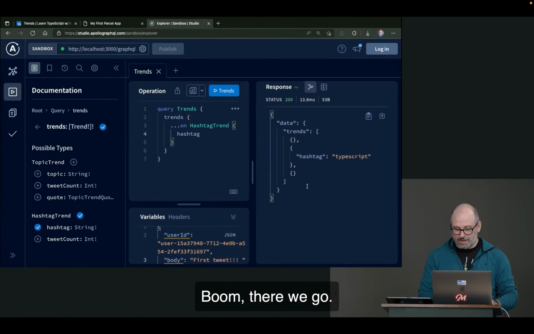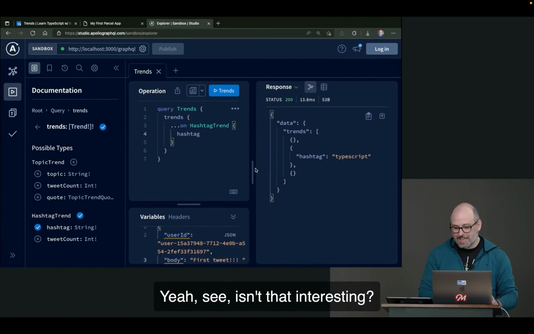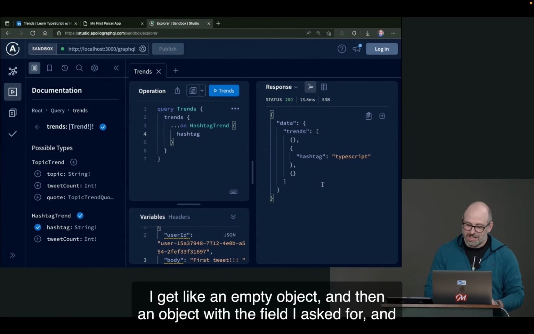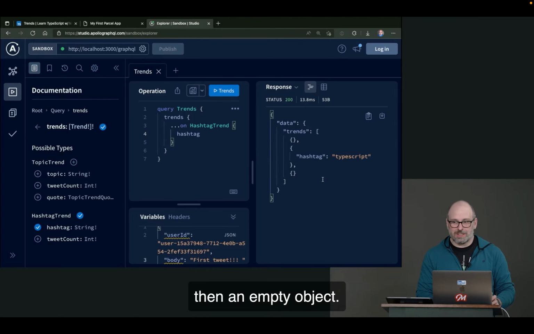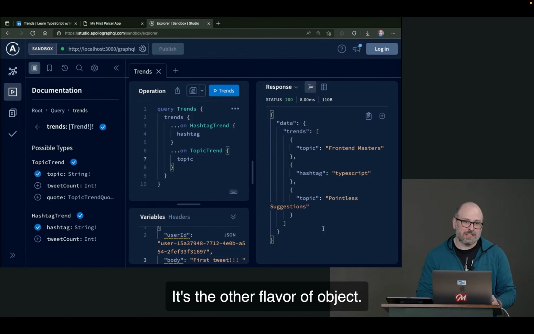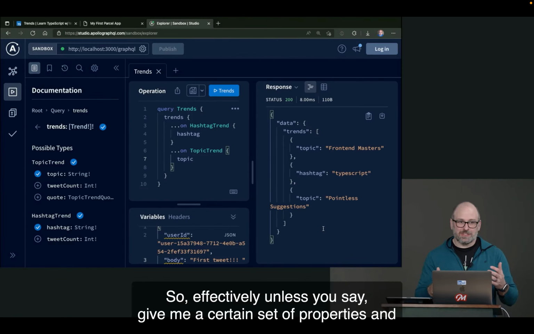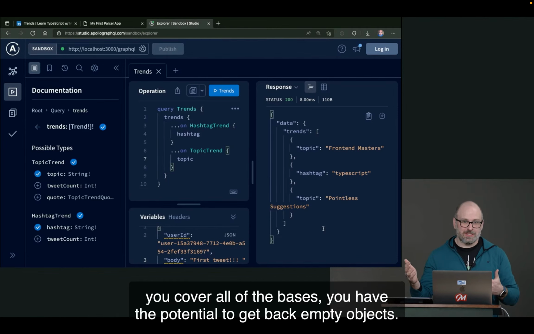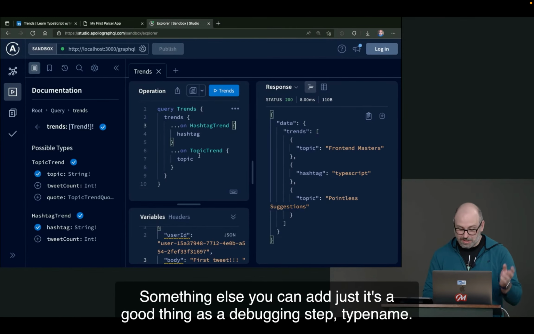Boom. There we go. Isn't that interesting? I get an empty object, and then an object with the field I asked for, and then an empty object. What do you think's happening here? It's the other flavor of object. So effectively, unless you say, give me a certain set of properties, and you cover all of the bases, you have the potential to get back empty objects. Something else you can add, it's a good thing as a debugging step.